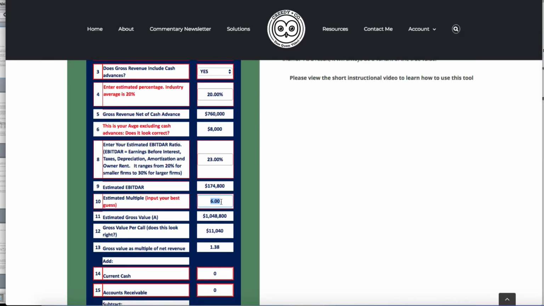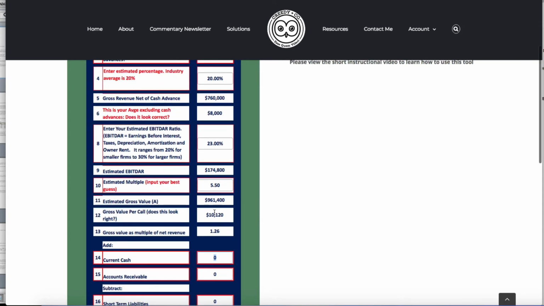So then we're going to go down here, and this is a rural funeral home. 6 to 6.5 really is for large, pretty well qualified funeral homes. Not well qualified, but funeral homes that are going to have a pretty active market for them. So I'm going to guess that this guy is more like 5.5. So estimated gross value is 961.4.